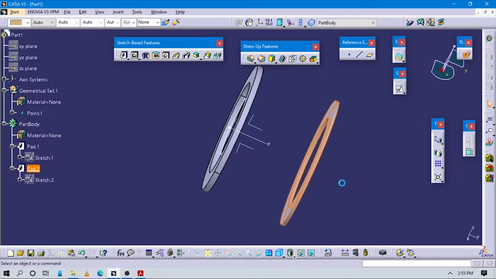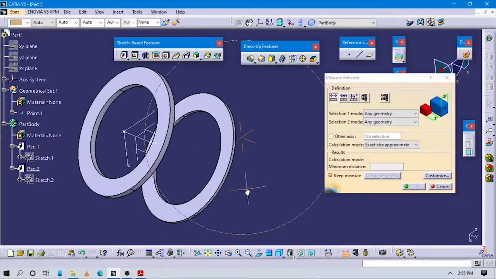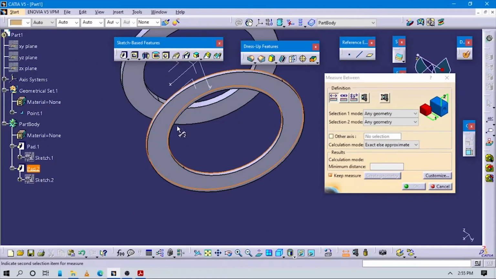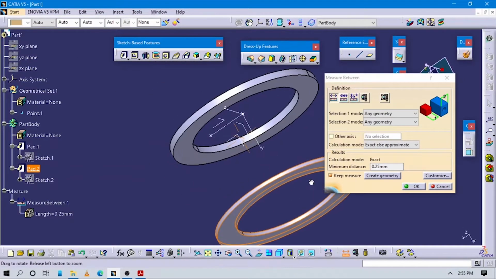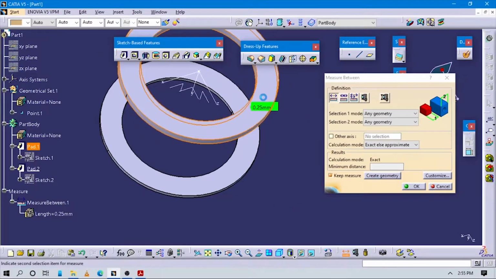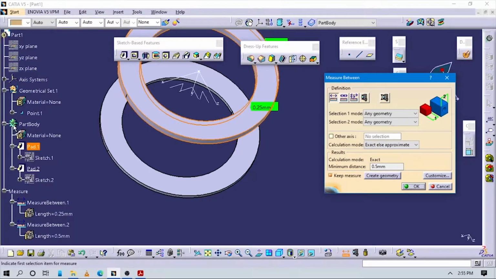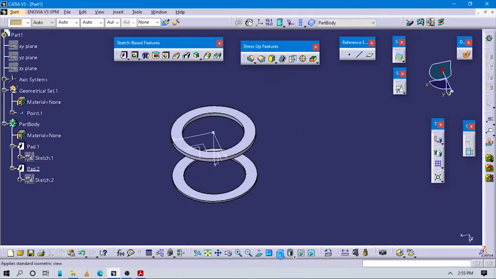Now we can check by just clicking this measure button and selecting this face to check our dimension is correct or not. Yes, it is 2.05, and click on this also and this also. Now check what value is coming. So it is 0.5. Now you can see that all these dimensions are correct.